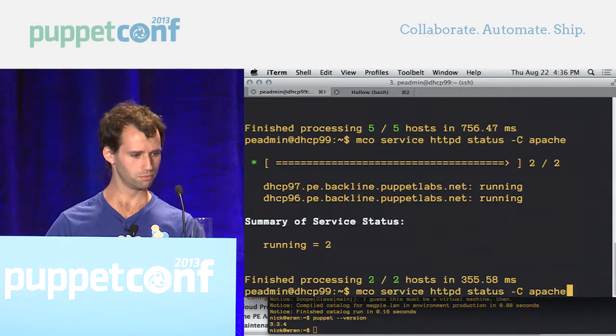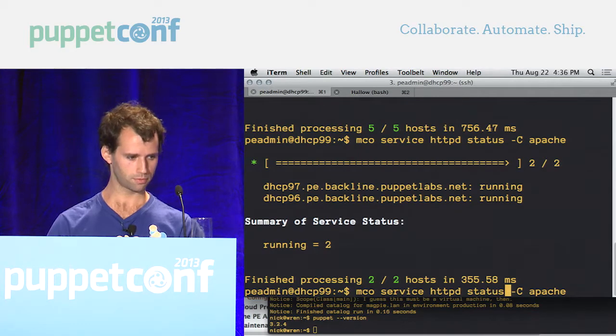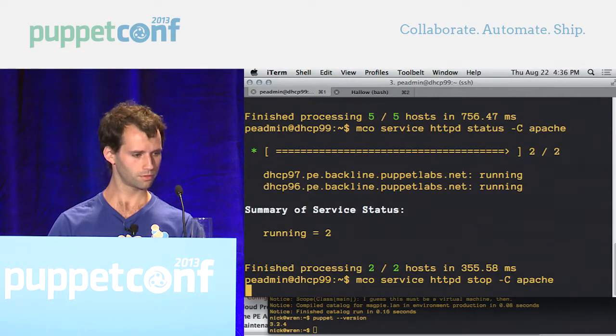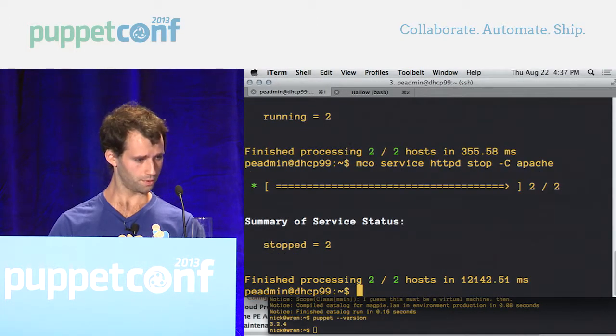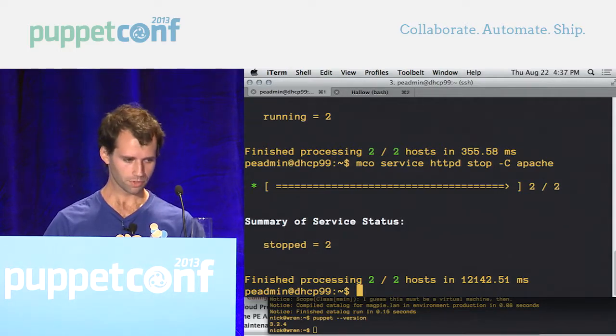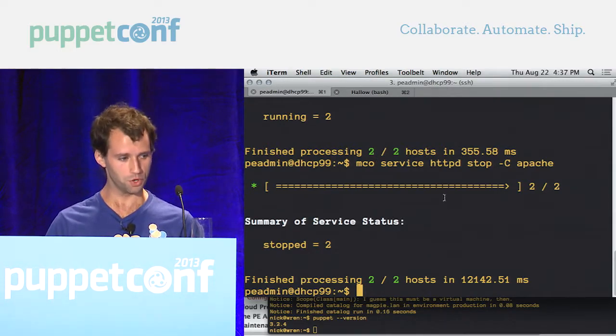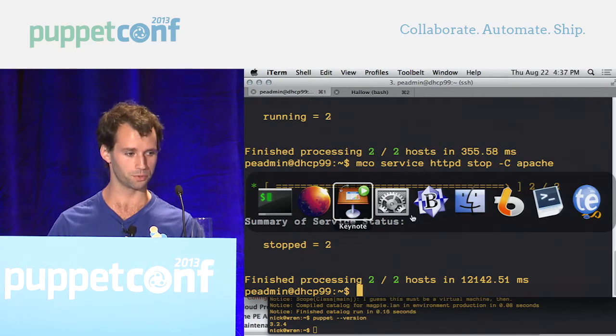Let's go ahead and stop the service. Come on. And there we go. We stopped it. So this isn't super interesting when you're seeing it happen to 2 nodes at once, because that's a fairly easy problem to deal with. When you're dealing with many, that's when it starts to really come into its own.